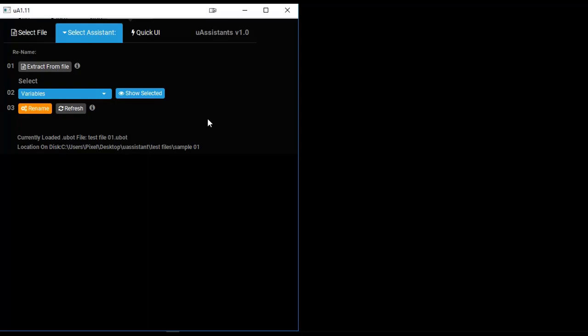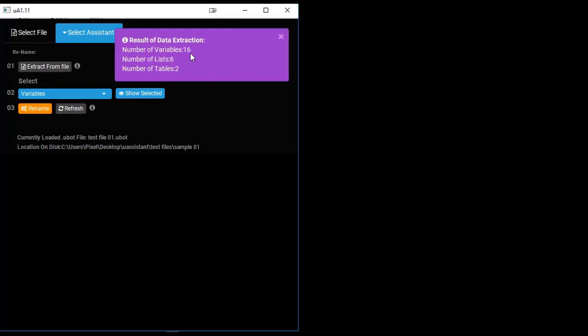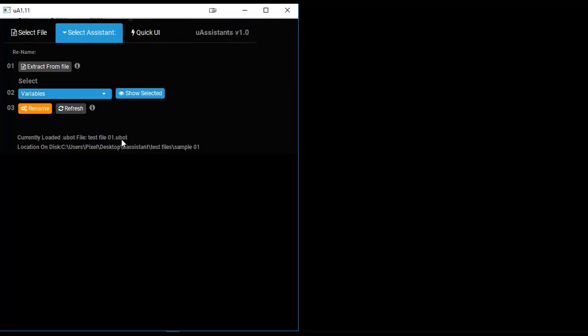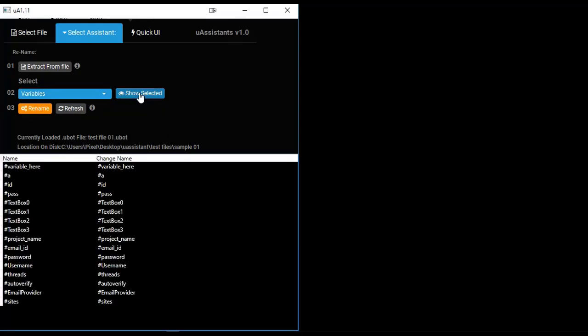So let's do that. I'm going to say extract from file. It tells me there are 16 variable names, 6 list names and 2 table names in this currently selected file. The second step is I need to select what it is that I want to change. Variable names are selected by default, and then I need to say show selected.